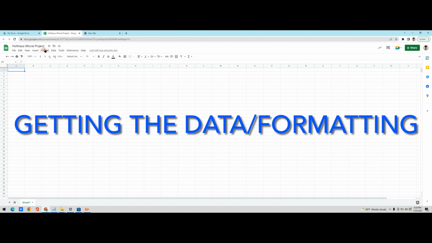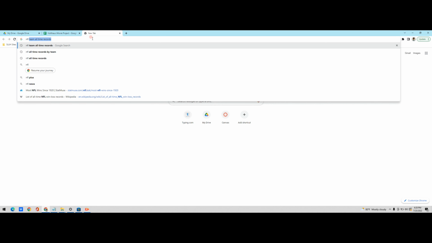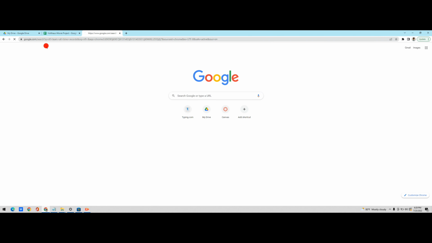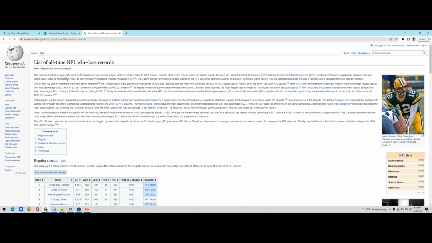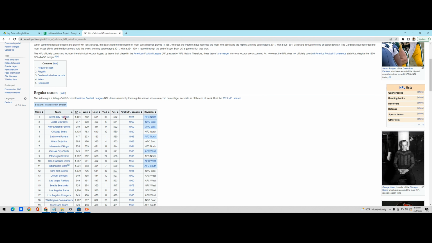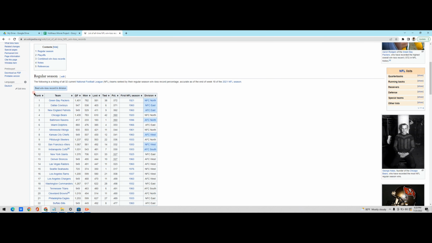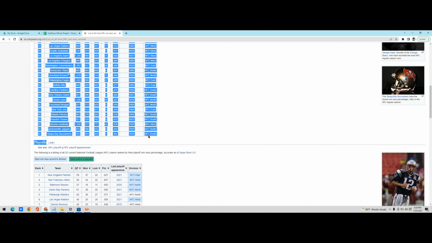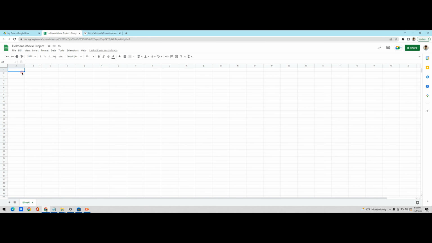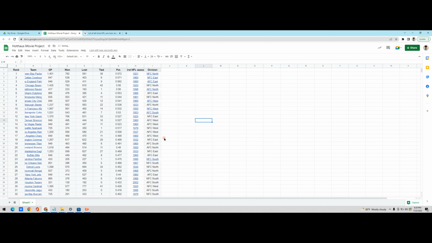So here we have our spreadsheet with all of our cells, and today I'm going to be using the NFL as my example. I looked up NFL all-time win-loss records, and I found this nice graph with all of the data that I need, and I copy and pasted it with Control C, and then I went back to my doc and clicked on the cell A1 and Control V, and as you can see, it was all there, but the names were being cut off and it was kind of just cramped.